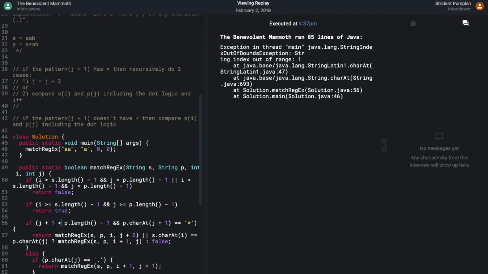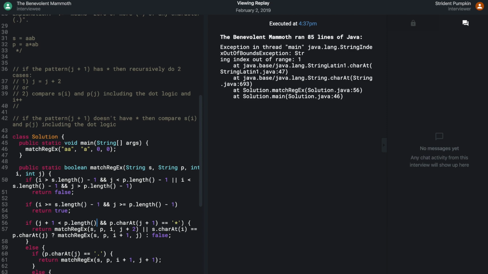And that's fine. So I need to system out that. True. That doesn't make sense. Is this going to be true? No, it shouldn't be true. So I think it's somewhere here where I do greater or equal. So if i is greater or equal to this dot length minus 1. Actually, wait.